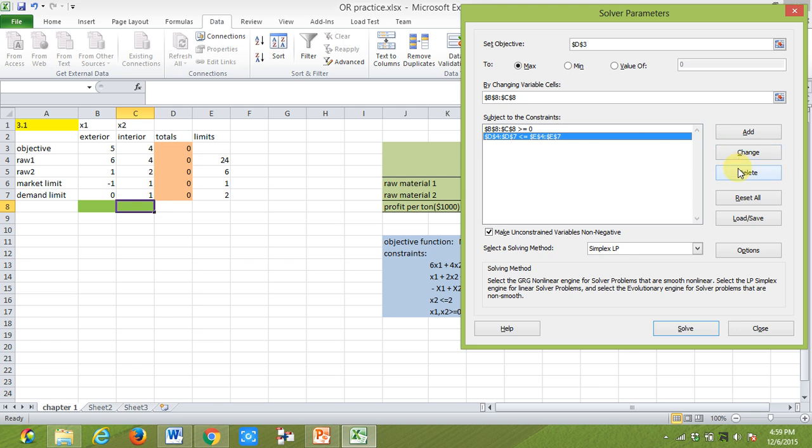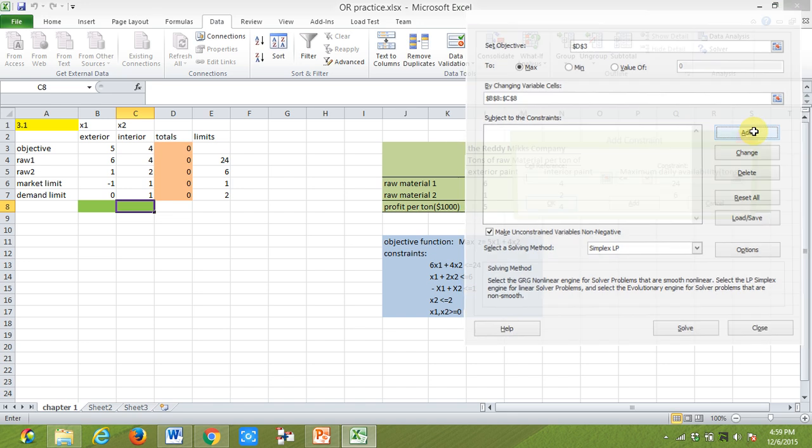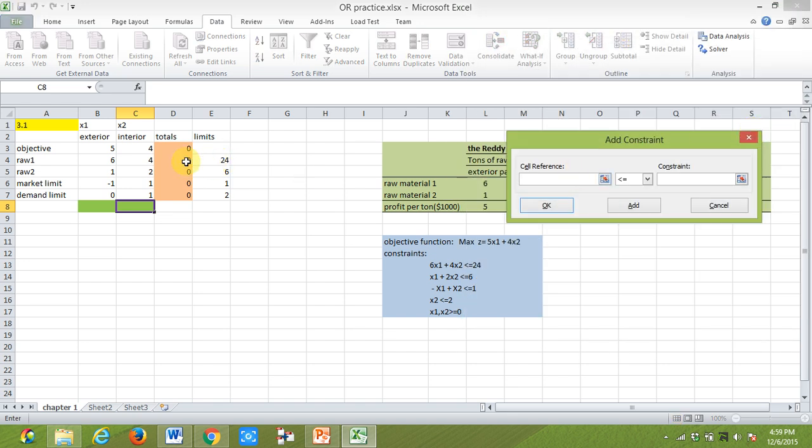Now we need to add constraints. What constraints do I have? These are my constraints, right? I'll be adding all of them at the same time. Add. So these are my constraints, cell reference variables, and my maximum limits are these. Take care of the symbol: this is less than or equal to, since all these four variables are less than or equal to this. So I'm pressing OK.